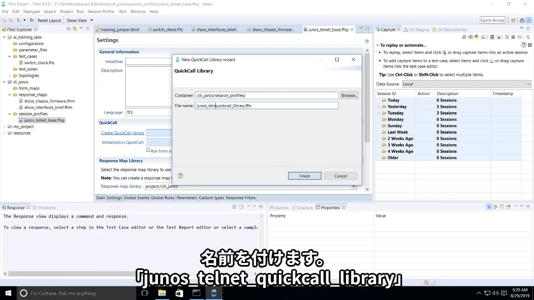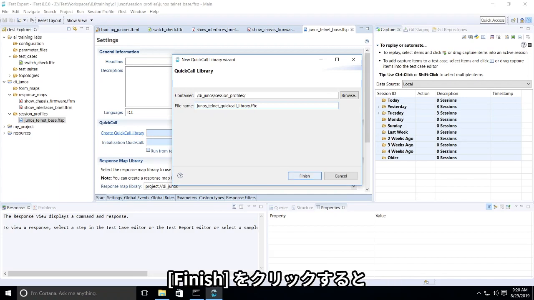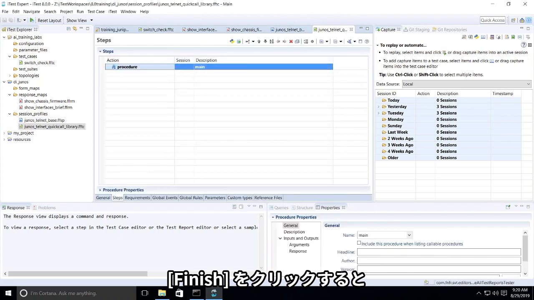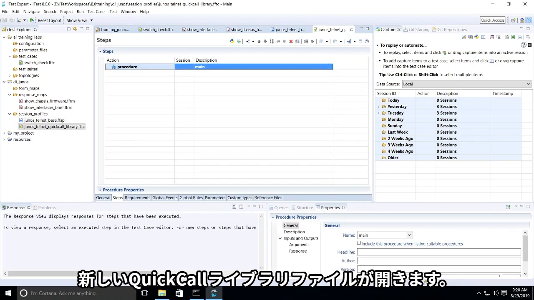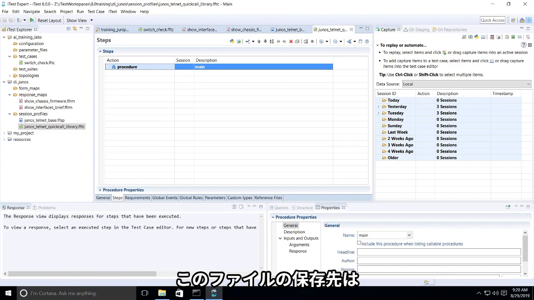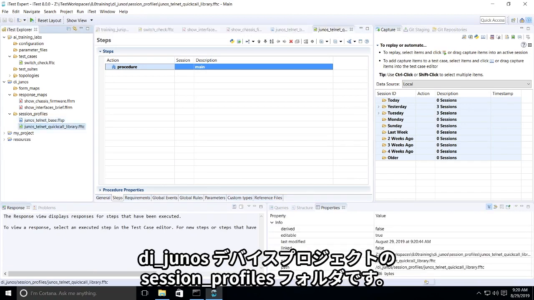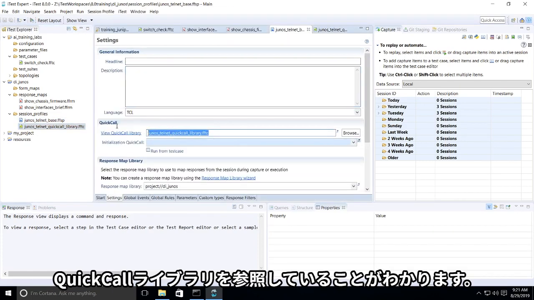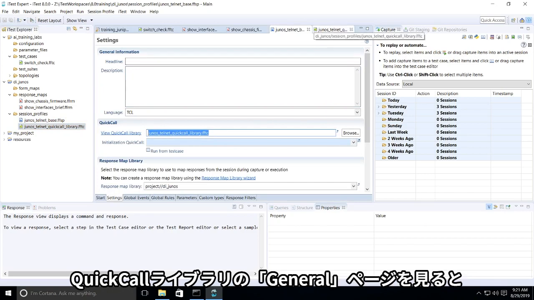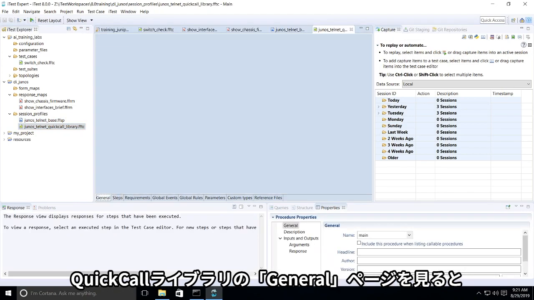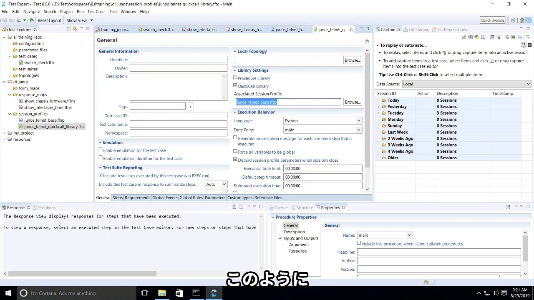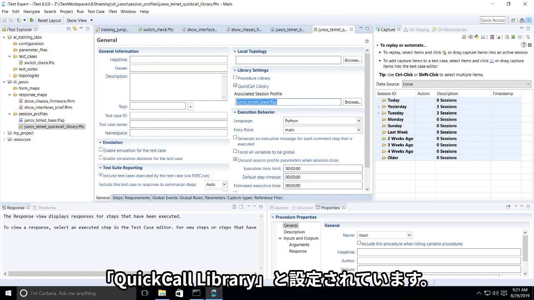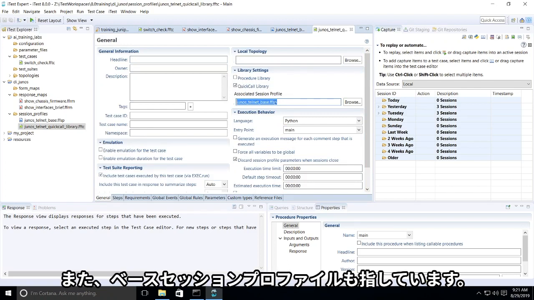I'm going to name this Junos Telnet Quick Call Library. And when I click Finish, the new quick call library file is going to be opened. So you can see that we're storing that right here in the Session Profiles folder of the Juniper device project. If I go back to my Juniper base session profile, I can see that it is now pointing to that quick call library file. And if I look at the general page of the quick call library, I can see that the quick call library is denoted as a quick call library, and it's also pointing to the base session profile.